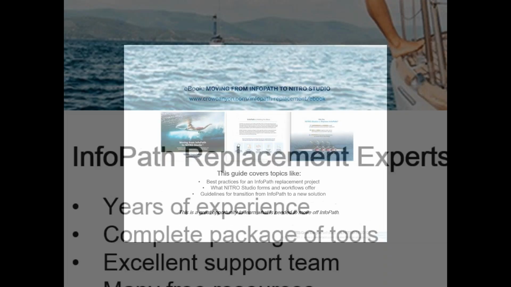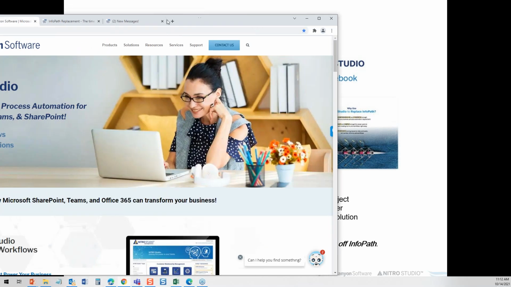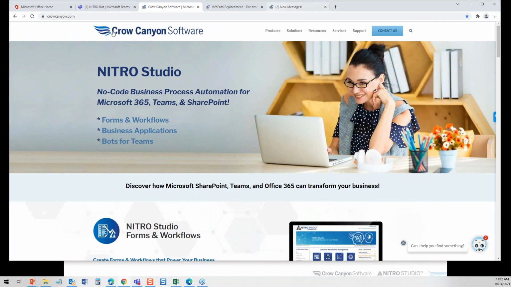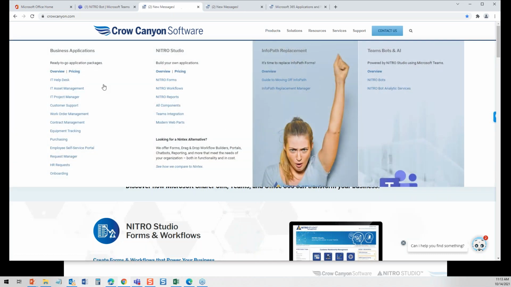So let's see, we have a number of resources. We have this ebook. Maybe some of you downloaded it. Let me bring over our website and show you some more things. So if you see our crocanian.com, Crocanian software, we're focusing a lot on the Nitro Studio. We do have, let me show you, the business applications.